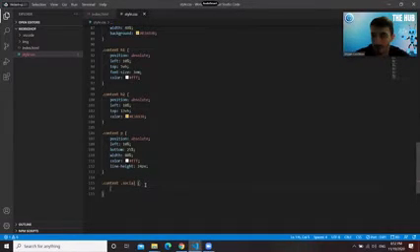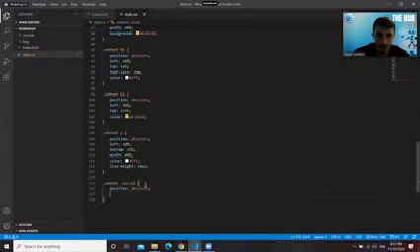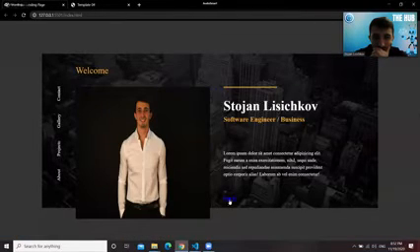Okay, so then we're doing this social, and we want position absolute, right? Absolute, true. We want from the left 10%, and then we want from the bottom 5%. So we want 10% from the left side and 5% from the bottom. So let's see how that looks. Okay, it's here, that's good.